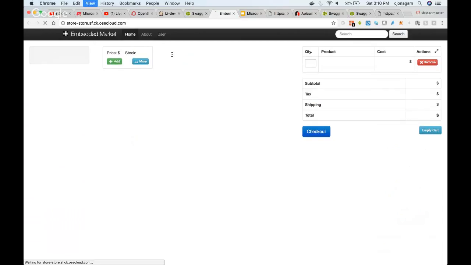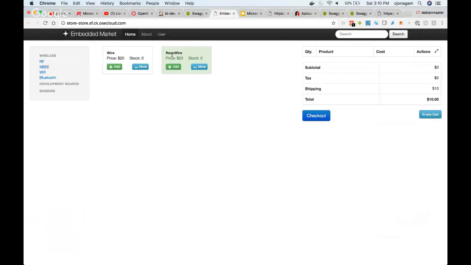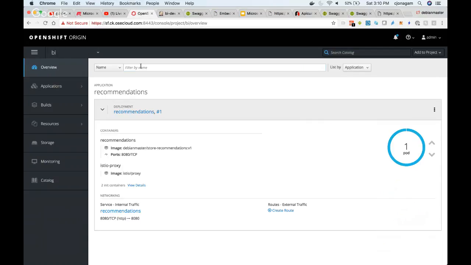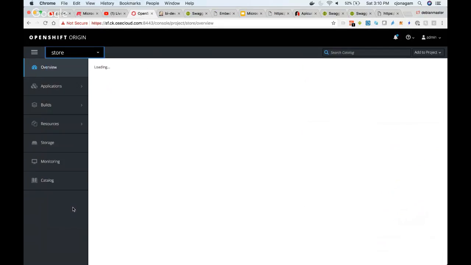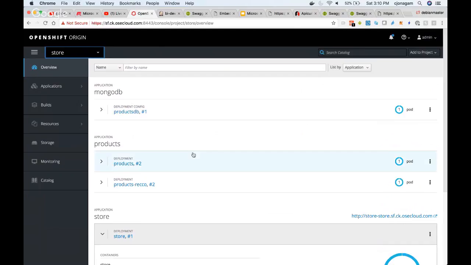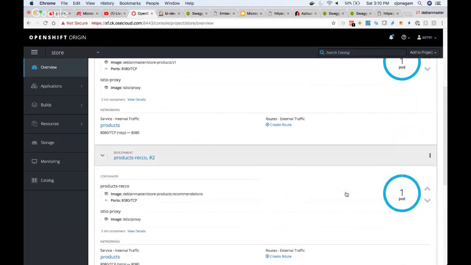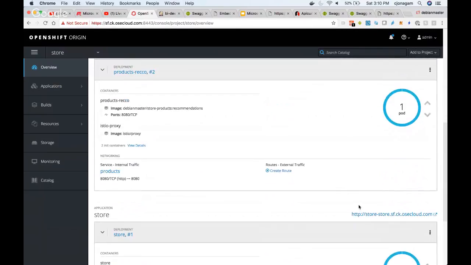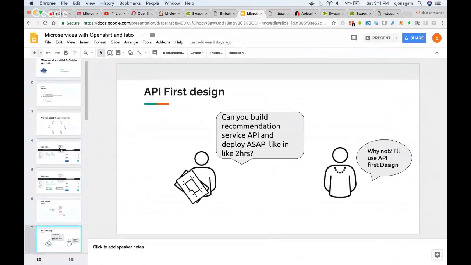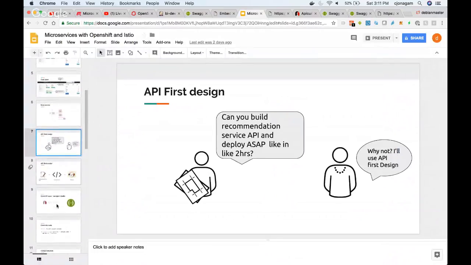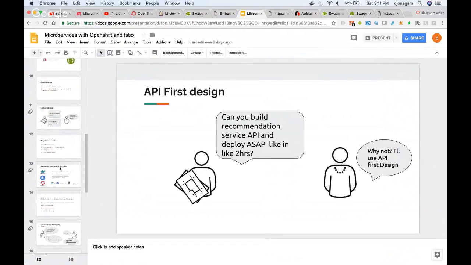You can see that it's random. The reason behind it is because in the store application, we have two instances of our products API. One that talks to the plain old direct products, and then the other one, the products newer version, will talk to the recommendations that we deployed, based on this deployment pattern that we have seen.